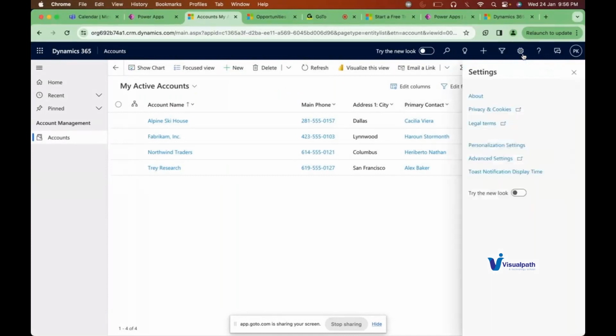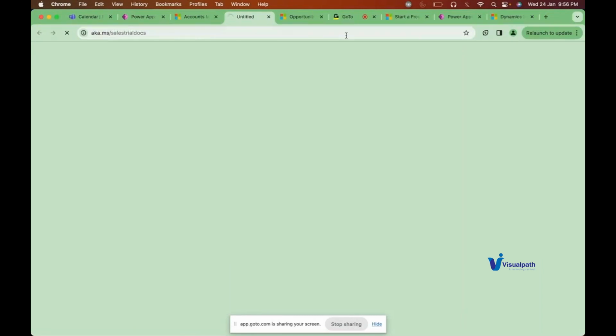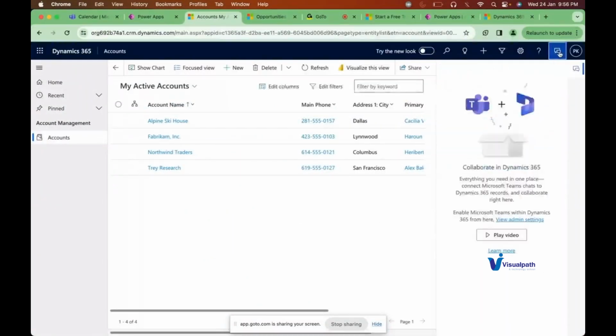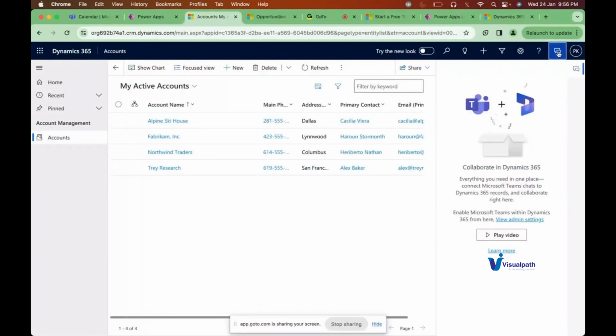If you want to access the configurations and settings, you use the settings bar. If you need any help related to the application, like documentation, this is the help button. We can also integrate Teams with our applications, so without going to Microsoft Teams we can directly ping our colleagues from here. This is called Teams Collaborate. And this is your profile icon, where you can see your username and account details. If you want to sign out, you can click sign out.